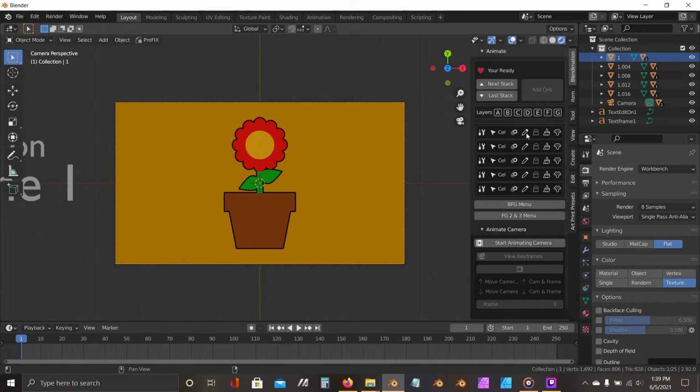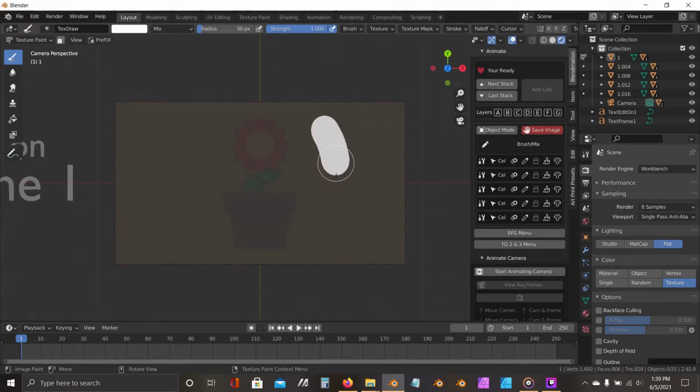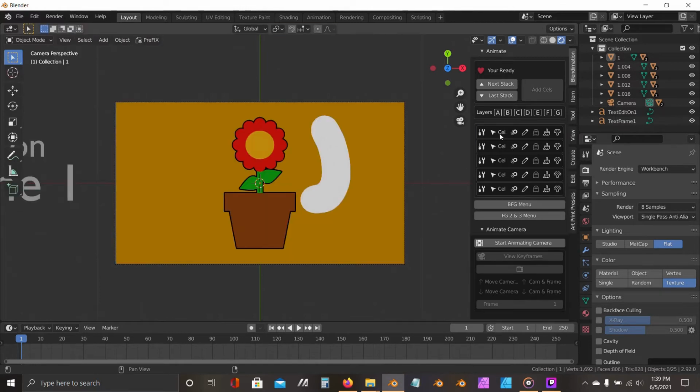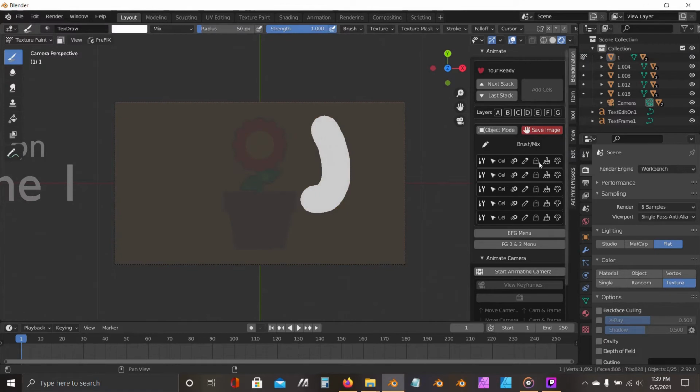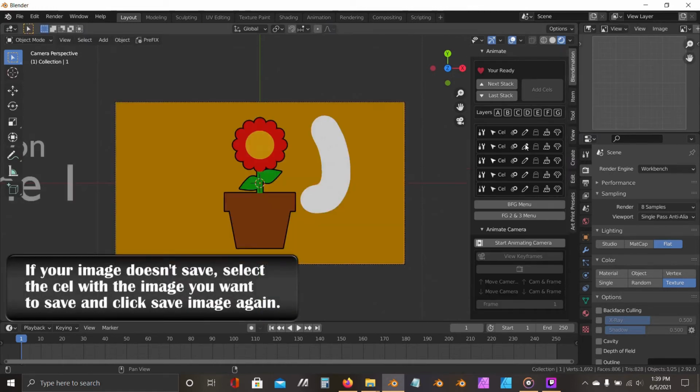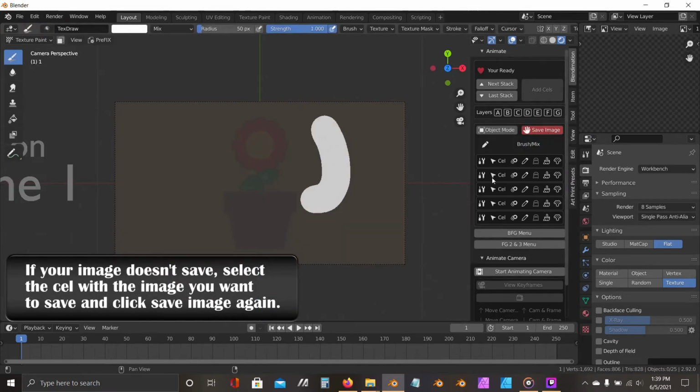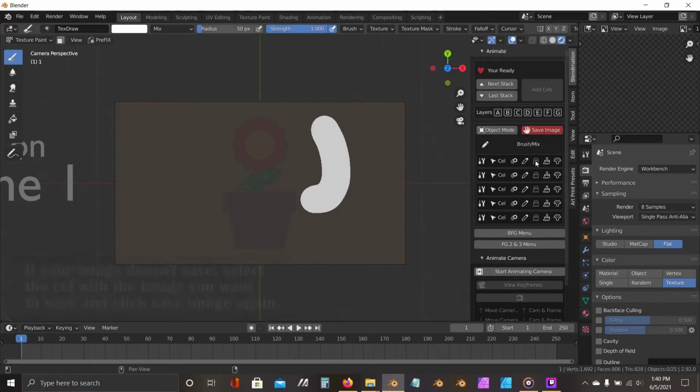Clicking this button will let you start drawing on the line cell. It will take you into texture paint mode. When you're finished drawing, you can either click the Object Mode button, which will take you out of texture paint mode, or you can select a separate cell with their labeled buttons. Remember to click the Save Image button on each cell you have drawn on. The Shadow, Fill, and Sketch cells work the same as the line cell.